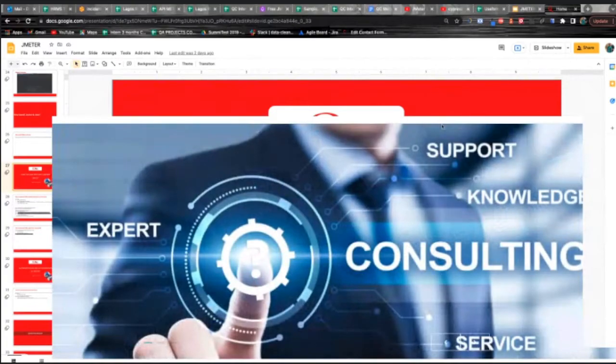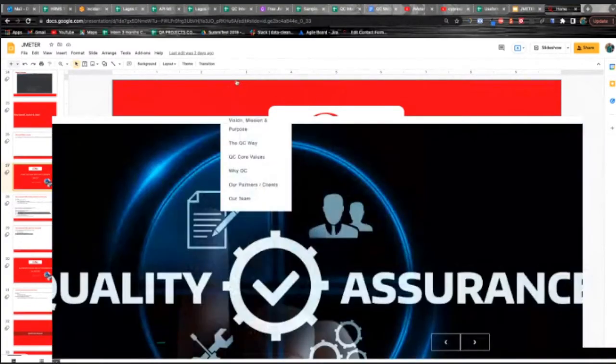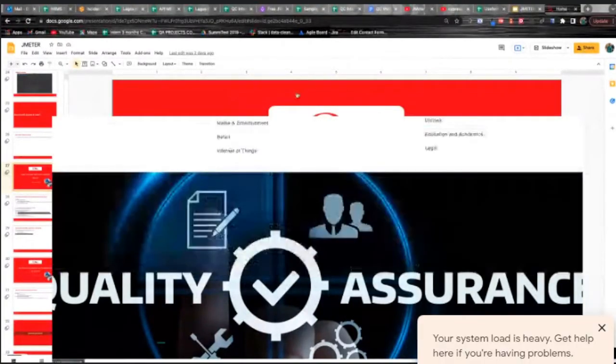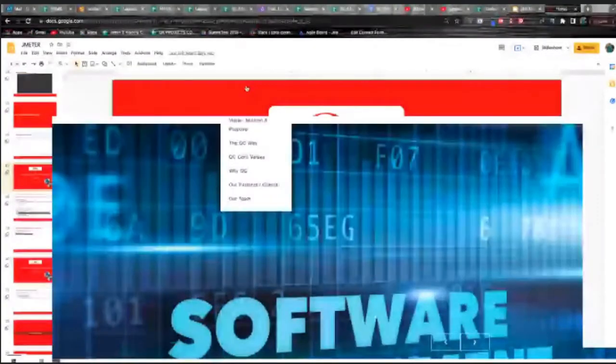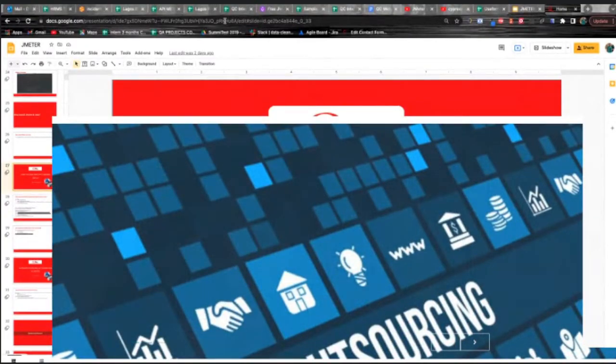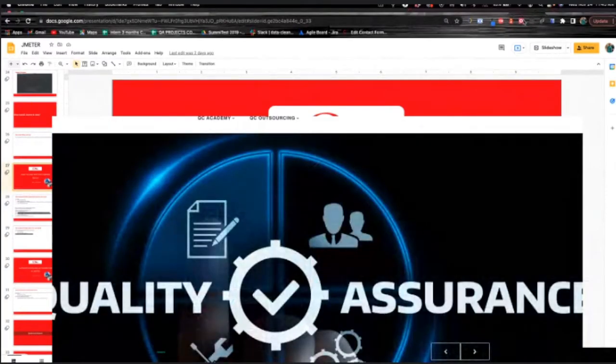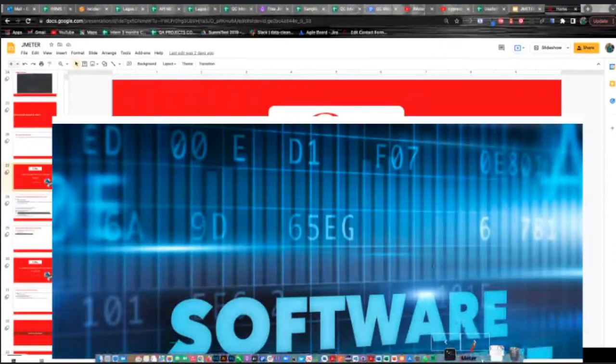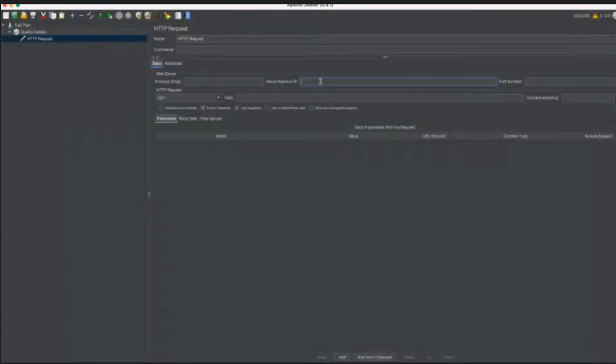So let's imagine we want to test all these pages on the web application. I'm just going to pick 2 web pages to test. First thing I need to do is get the URL. So I just copy out the URL. I've copied the URL, then I need to come down here and paste it.